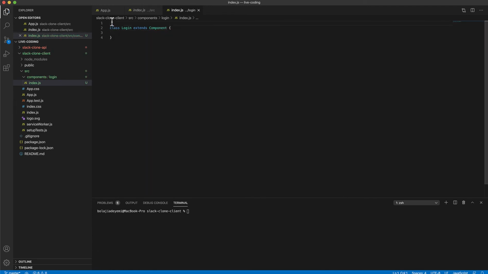We'll still import that one. So we'll go import them. I go import React, then I will go import the Component, all from React. We don't need to install them, it's already installed for us. So we'll get this one here.